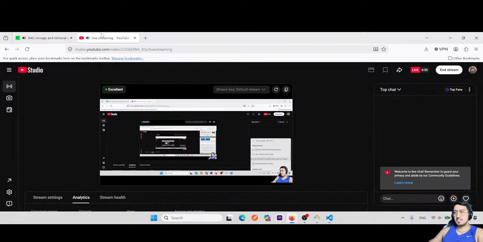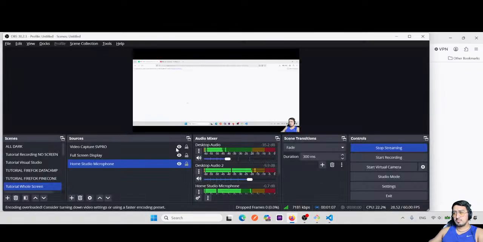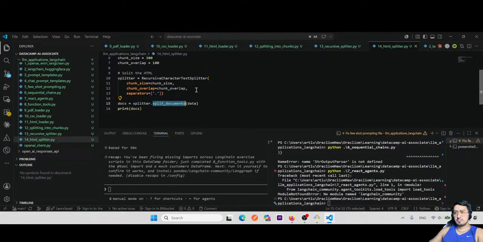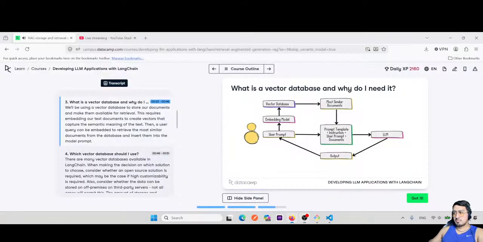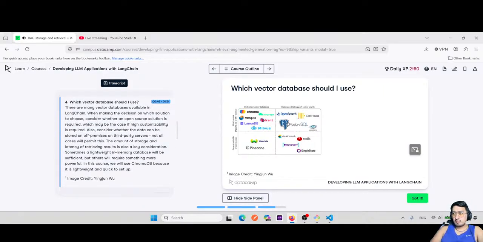Storing and retrieving this information using vector databases. We've now loaded documents and split them into chunks using an appropriate chunk size and chunk overlap. All that's left is to store them for retrieval. We'll be using a vector database to store our documents and make them available for retrieval. This requires embedding our text documents to create vectors that capture the semantic meaning of the text. Then a user query can be embedded to retrieve the most similar documents from the database and insert them into the model prompt. There are many vector databases available in Langchain.